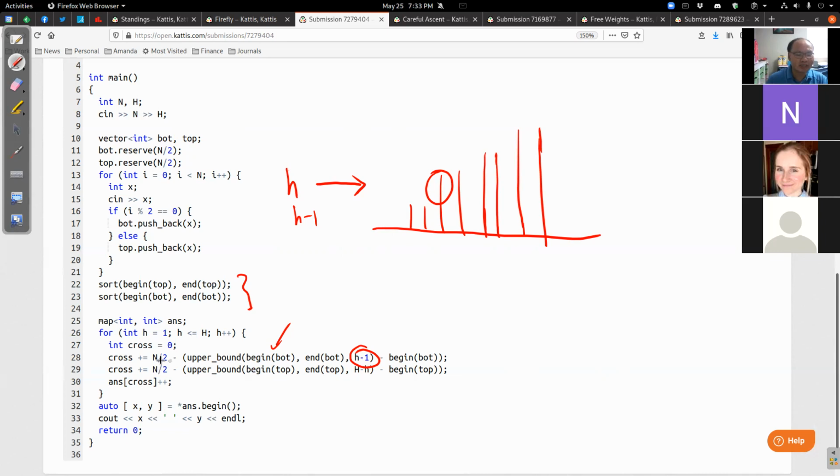Anyway, then I figure out how many times it crossed the top and how many times it crossed the bottom. And then I have a map that keeps track of how many times I see each crossing. So maybe I see 7 three times, so answer of 7 is plus plus every time I see 7. A map is sorted by the key, and in this case the key is the number of crossings. So the begin of the map is the element that points to the one with the smallest number of crossings.